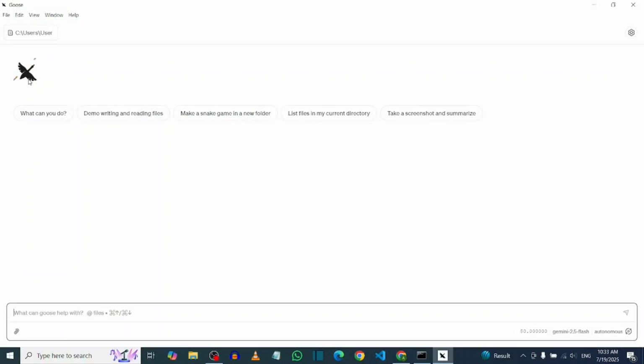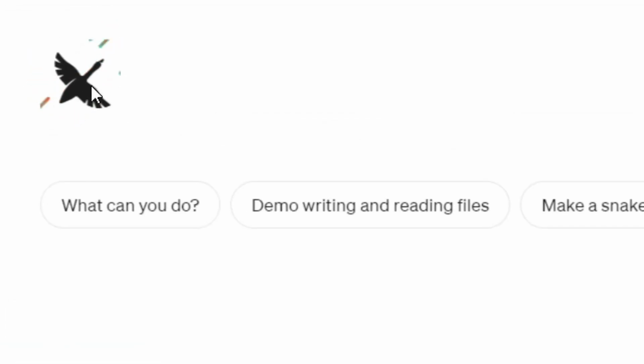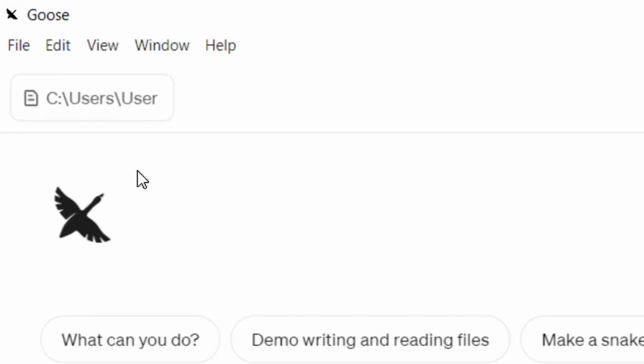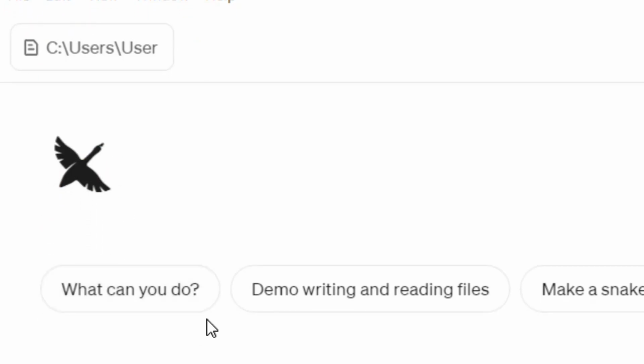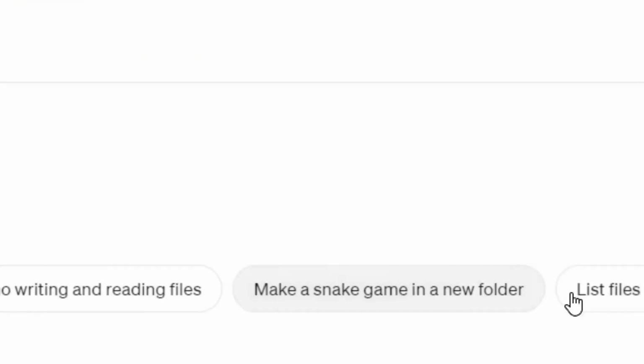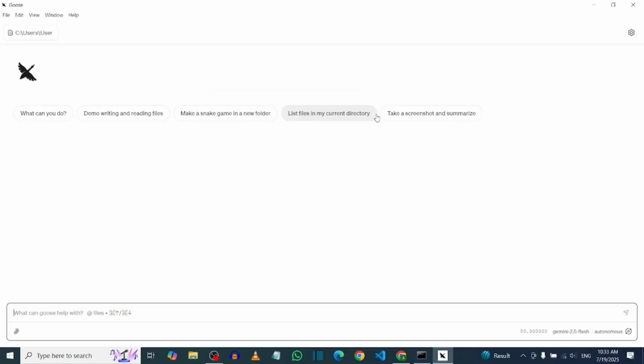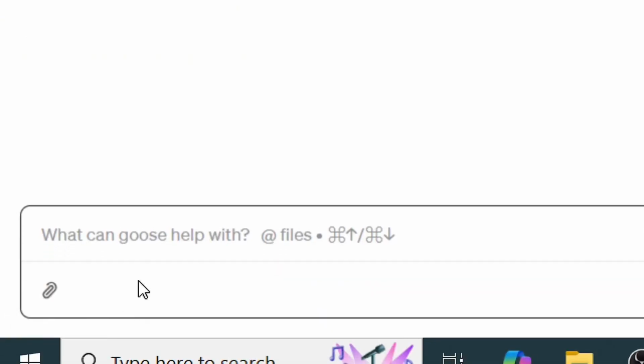This is ChatGPT Agent Killer introducing to you Goose. Goose is totally free and open source, and I'm going to show you what Goose can do, and you are going to be wowed. The first thing is that you can chat with Goose and ask it to do anything.